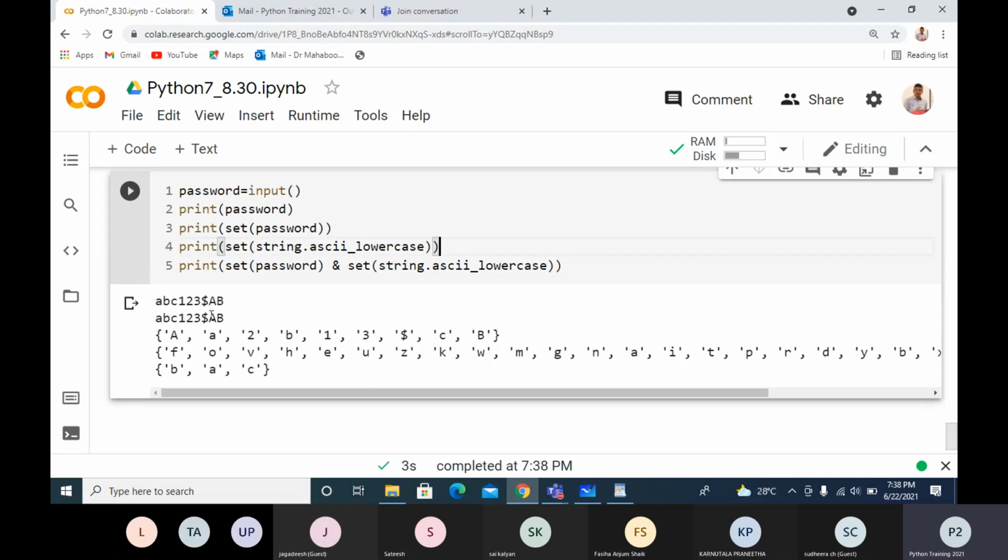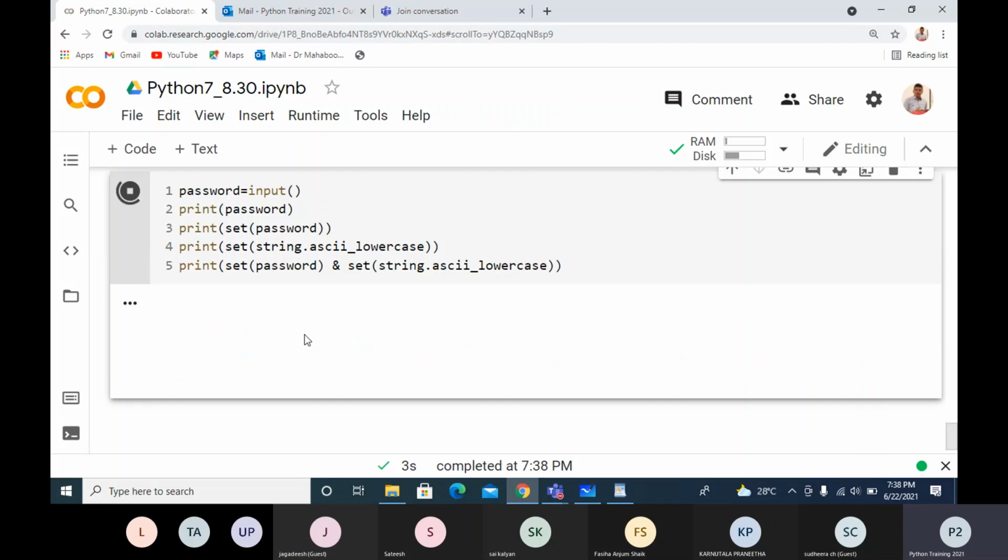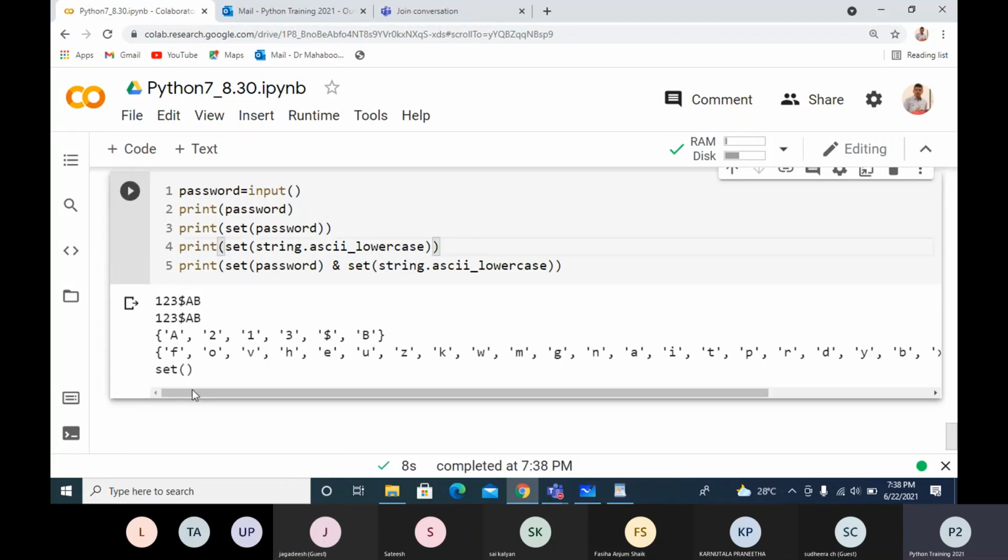So it is giving that B, C, A are lowercase letters. When lowercase letters are present, it will give some data. Suppose the lowercase letters are not present, I'll get empty. Suppose I remove lowercase letters, I'll get an empty set. If it is empty, I can consider it as false. If it is not empty, I can consider it as true.